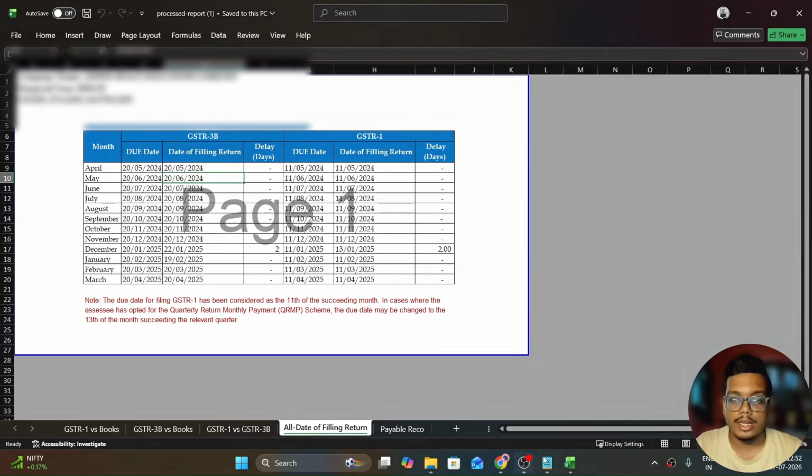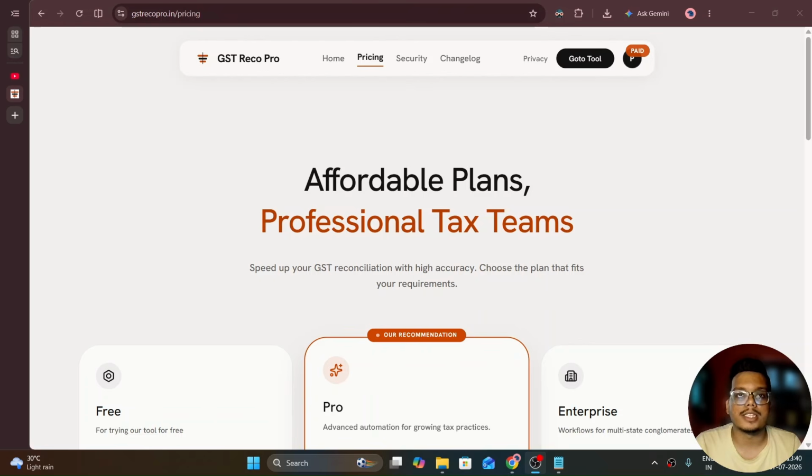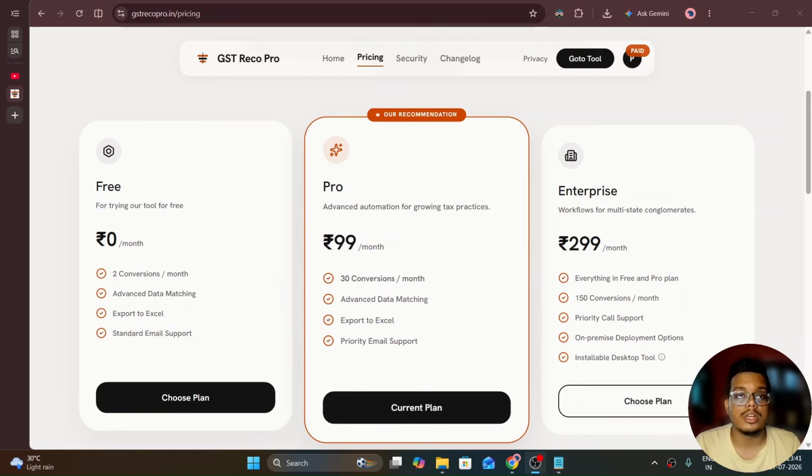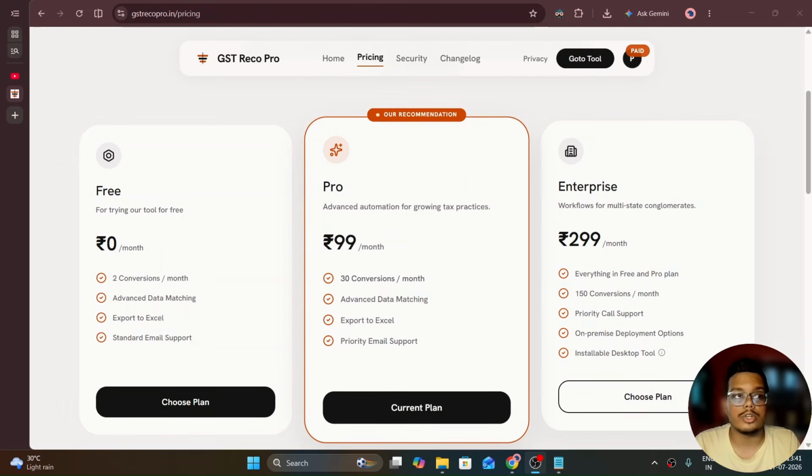Okay, we offer flexible pricing designed to grow with your practice. The free plan, perfect for trying out quickly, gives you a set number of free conversions every month, advanced data matching, export to Excel, and standard email support. The Pro plan, this is our top recommendation for growing tax practices. In addition to a higher conversion limit, advanced data matching, and Excel report, the Pro plan unlocks priority email support.